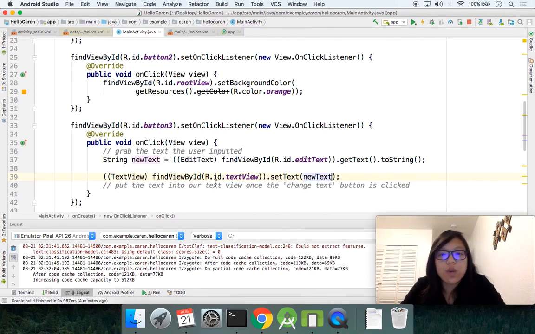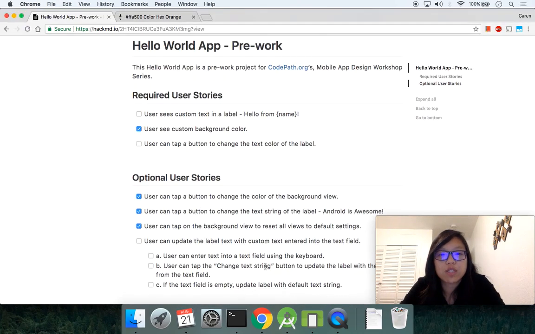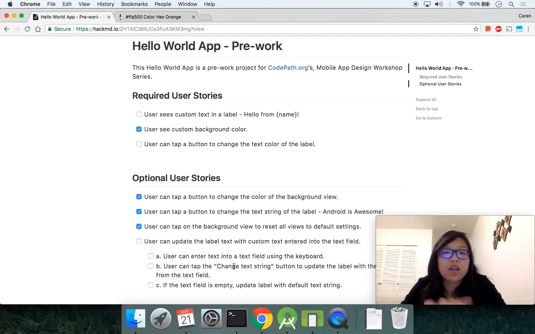Great, so now we have everything that we think we need, but let's go back to our user options and see if we have anything. So we have this thing where the user can enter text using the keyboard. We did that by creating a new edit text view. We want to be able to tap a button and update the label from whatever the user inputted. But also we need to handle the case where if the text field is empty, we need to update the label with a default text string.